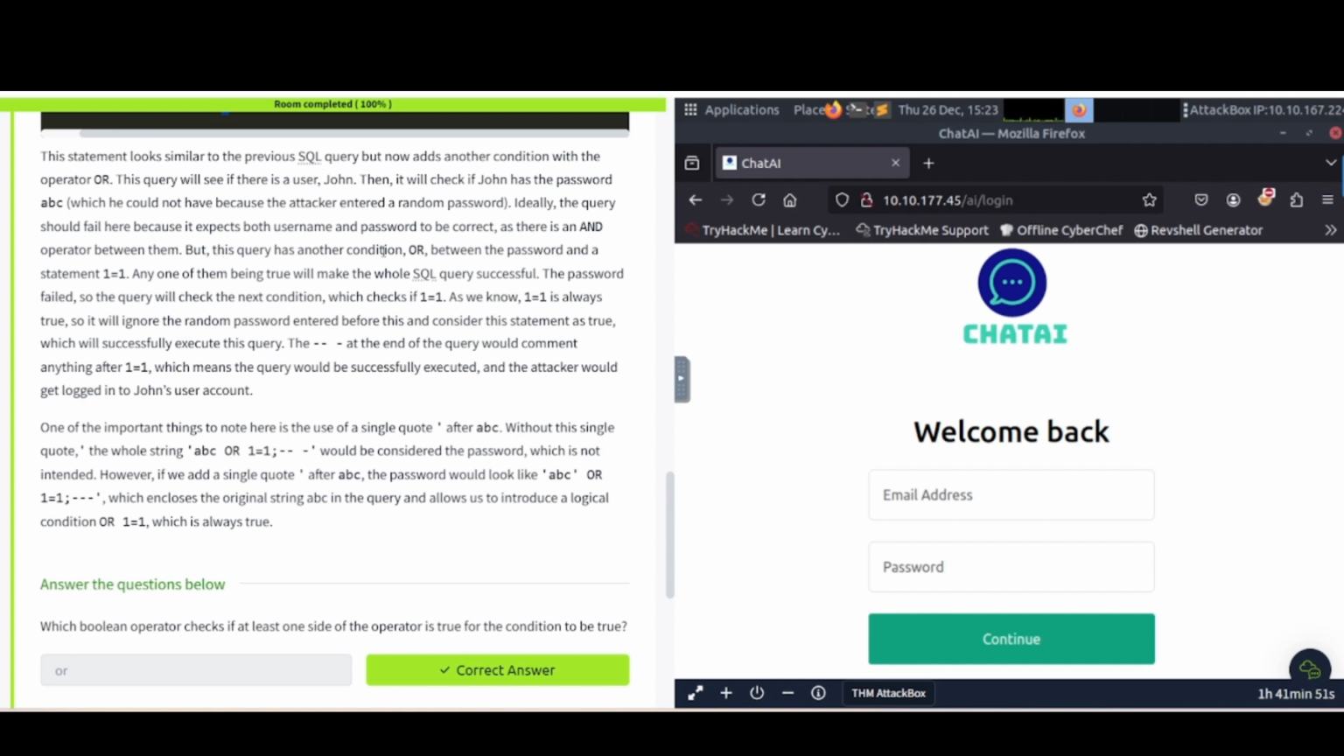But this query has another condition, OR, between the password and a statement 1 equals 1. Any of them being true will make the whole SQL query successful. The password failed, so the query will check the next condition, which checks if 1 equals 1. As we know, 1 equals 1 is always true, so it will ignore the random password entered before this and consider the statement as true, which will successfully execute this query.